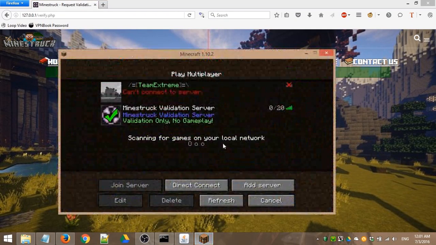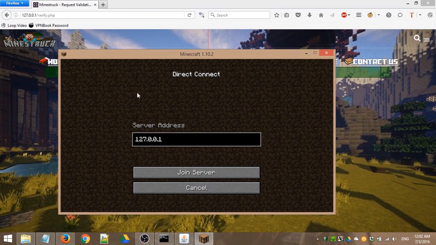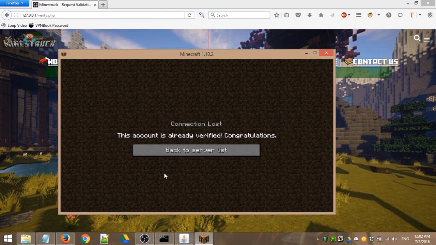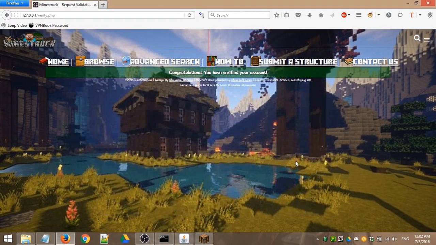Now just to show you what happens if you've already verified your account and you try to connect to the verification server again, you will get kicked again, but this time the message will be different. It will say this account is already verified, congratulations. So just so you know what you'd see if you tried.